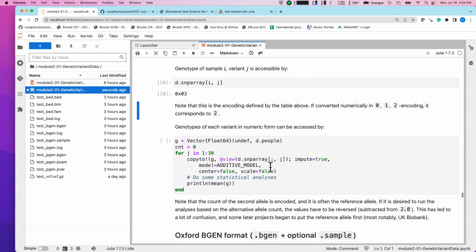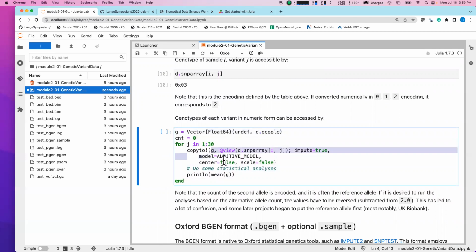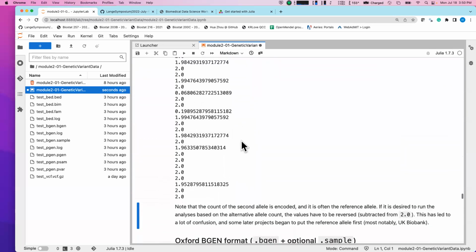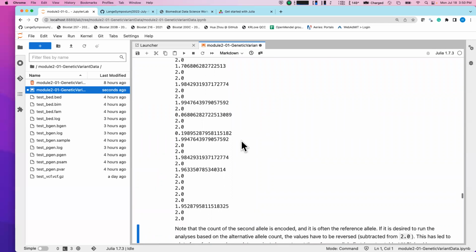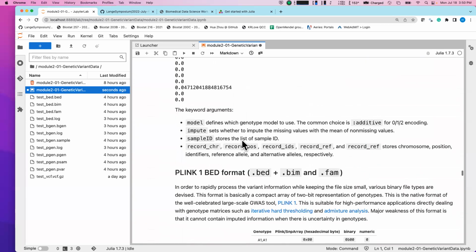Genotypes of each variant in numeric form can be accessed by pre-allocating a vector for genotypes and then using the copyto! function to this array. And the SNP array has to be accessed in this view macro. And for a Plink file, what is listed as the second allele is encoded. So you might notice difference between this one and this one.